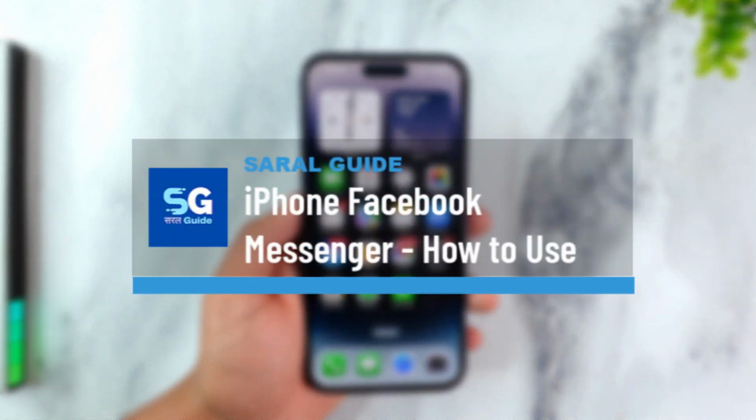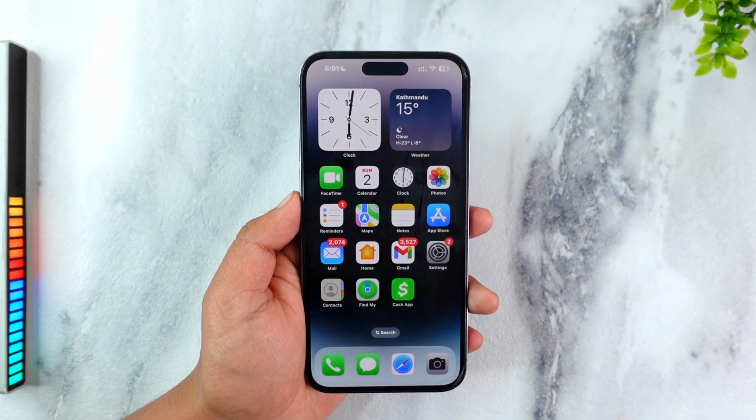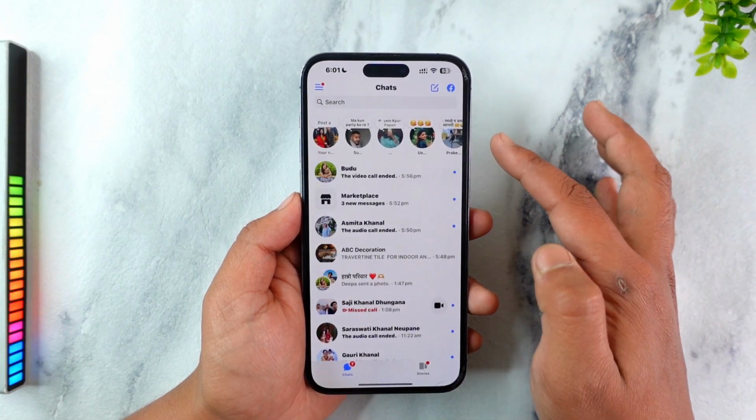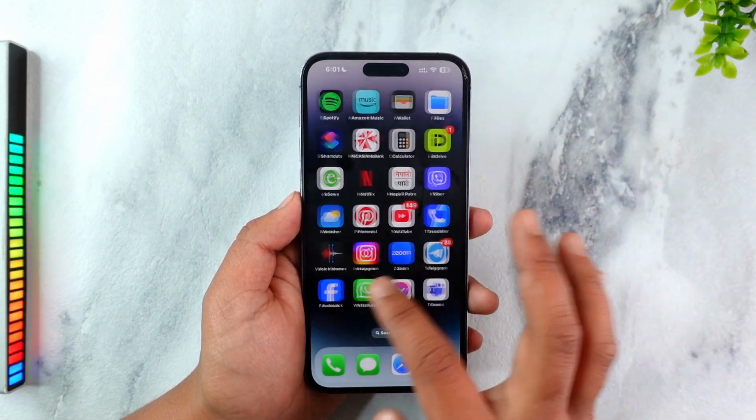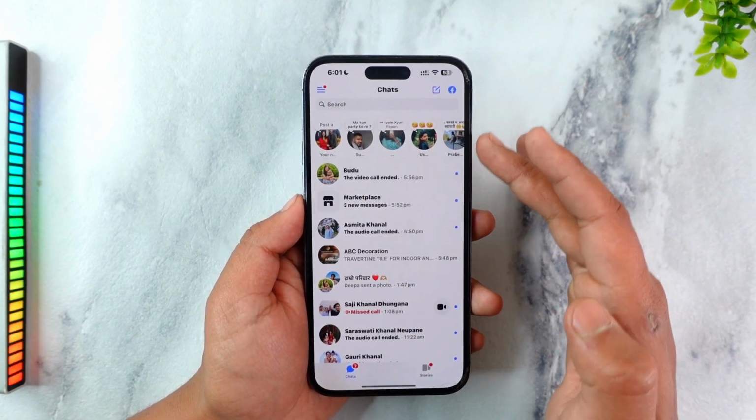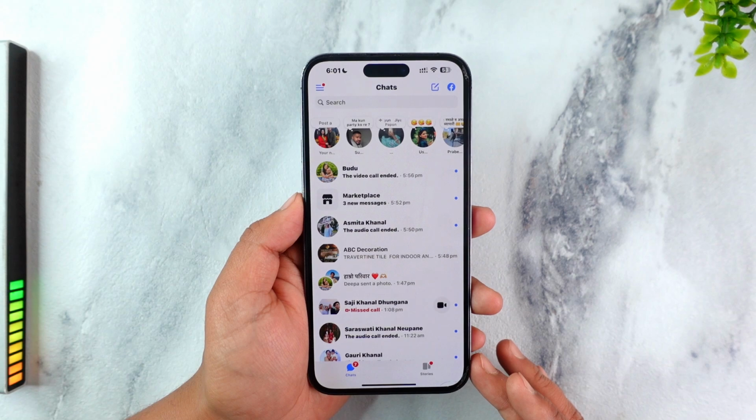iPhone Facebook Messenger, how to use. So if you want to use the Facebook Messenger app on your iPhone and you've been wondering how you can do that, first of all, before you open the Messenger app, you must make sure that you have the default Facebook application installed there. Once you've done that and then you log in, by default this is the home interface that you will see.